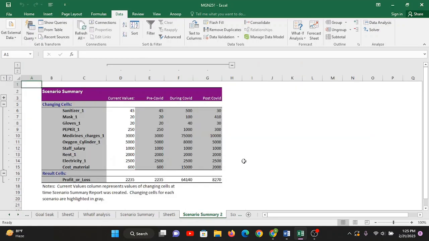You see, the system is giving me an output like this. Let's understand what this is. Can you read sanitizer, mask, glove, PP kit, medicine, charges? Till this, it is your revenue. Hereafter, it is your cost. All the values that you have seen earlier are inserted into the system. And you can see a profit of 2235 in the first case. This is your normal situation, the values that we inserted in the question for the first time. These are the pre-COVID values, and they will be ditto the same because we don't have any current value. It is only pre-COVID, during COVID, and post-COVID.